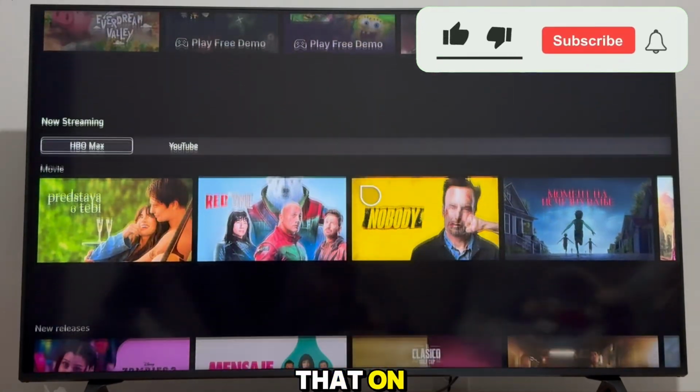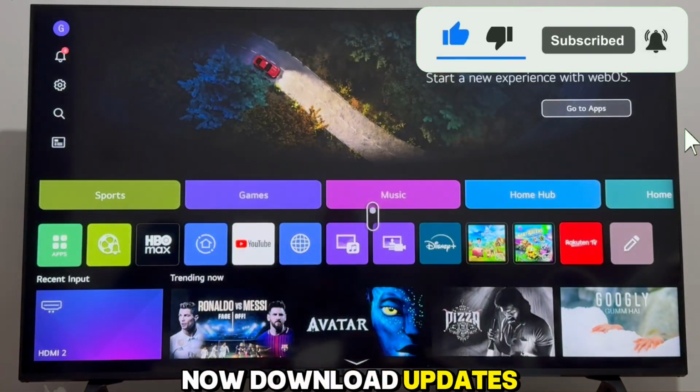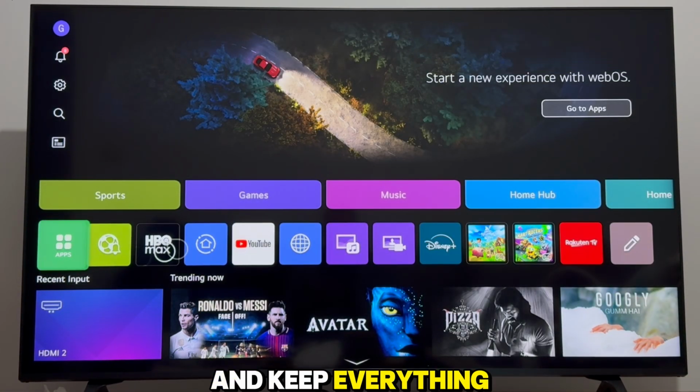Once you've turned that on, you're all set. Your LG Smart TV will now download updates automatically and keep everything running smooth.